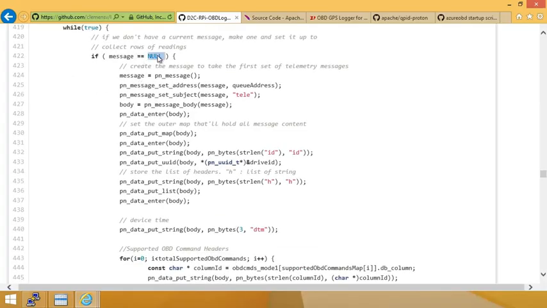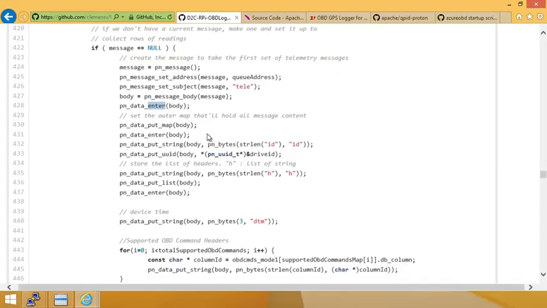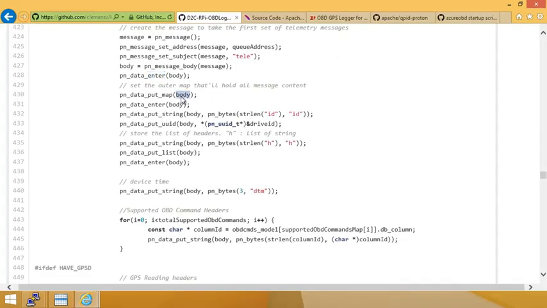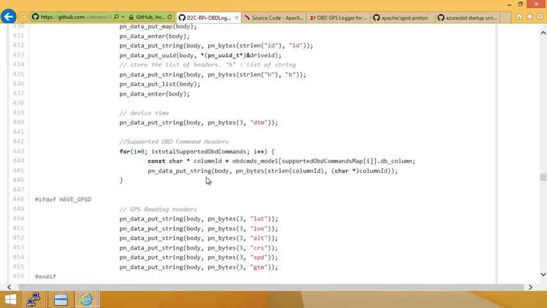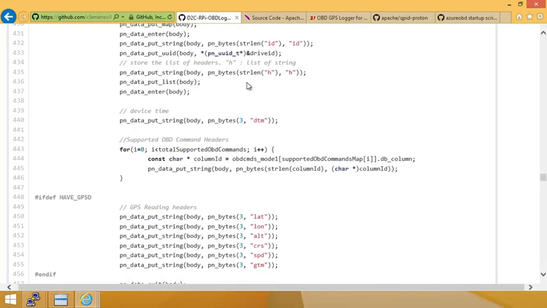If I don't have a message yet in that iteration, I'm creating a new one, setting the address, making a telemetry message, and then I start opening up the message body, create the body, enter into it, create a map at the root, enter into the root, set the drive ID, and then set the header. And in the header section, I put a list.